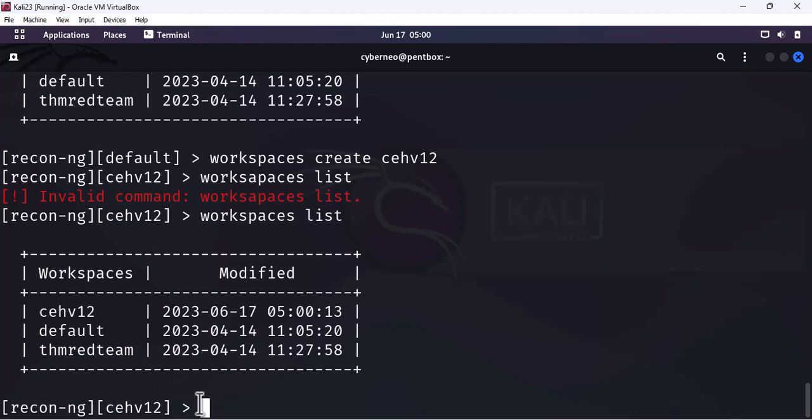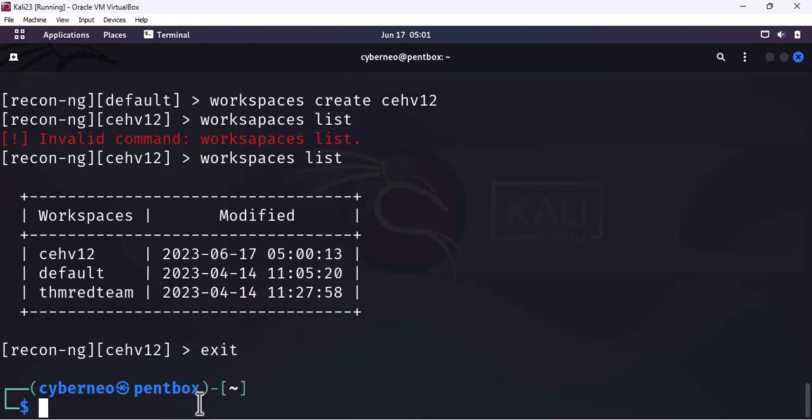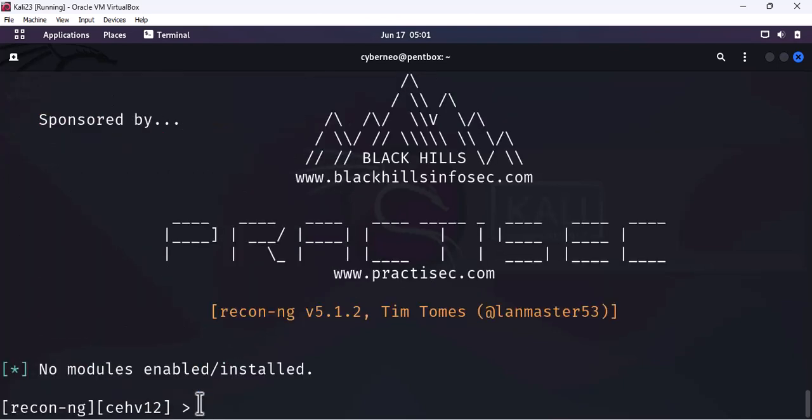As you remember, I said one thing I like about the Recon-ng CLI is that it helps you to run Recon-ng in your specific workspace. So let's see how that is done. I'm just going to exit from here, and now, instead of running just Recon-ng, I'll add -w to it, and then the name of the workspace I want to go to. It should launch right into the CHV12 workspace, and we are ready to start our reconnaissance.